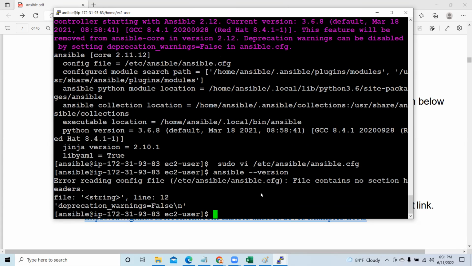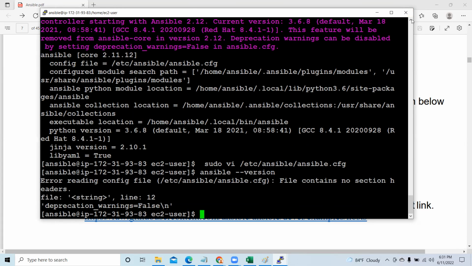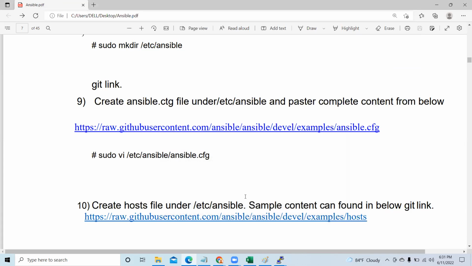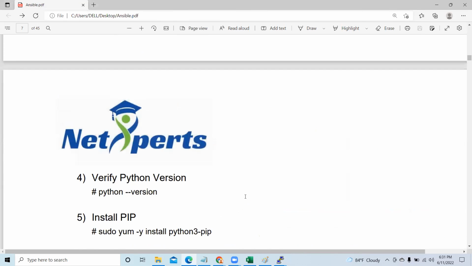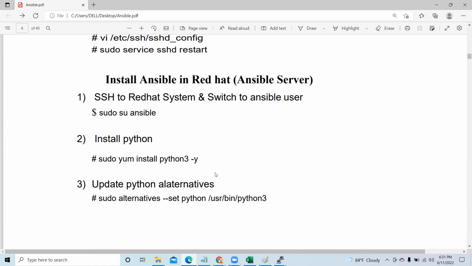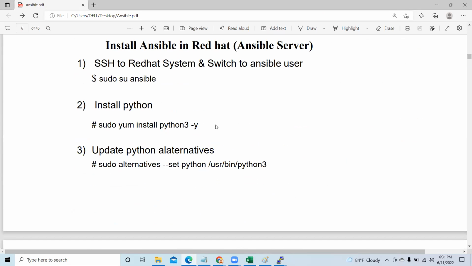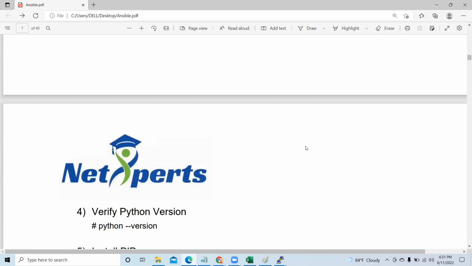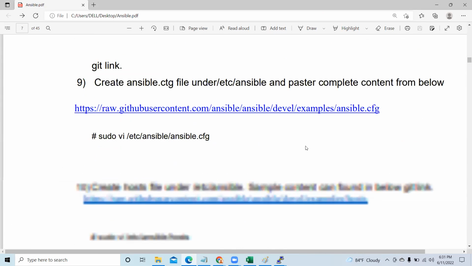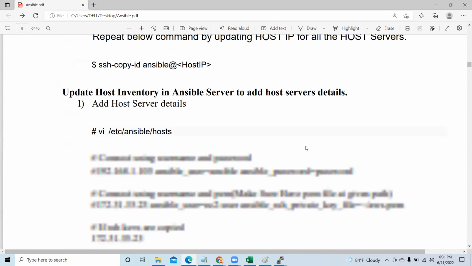Don't worry about this error. We will discuss these things, guys. Why the error and all. Okay. This is the Ansible installation part. First of all, create the user. Then install the Ansible software.